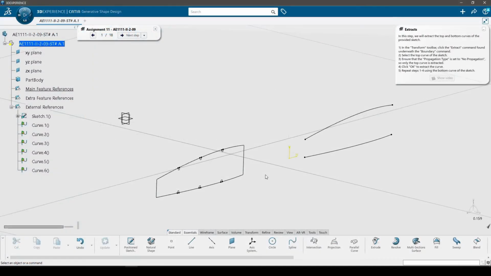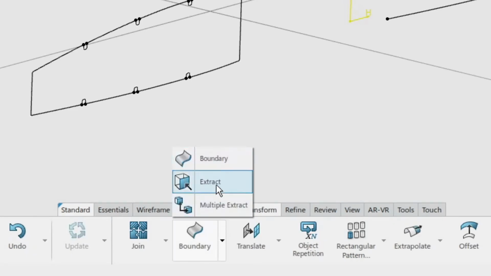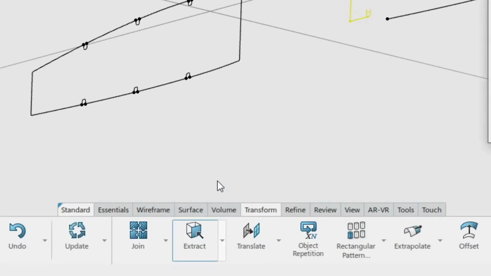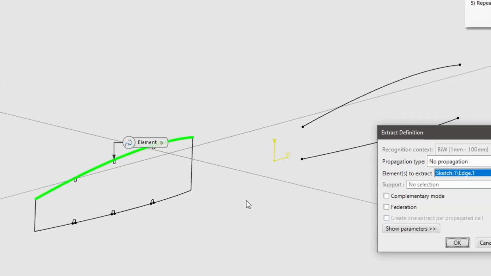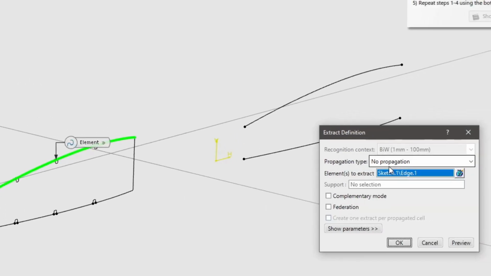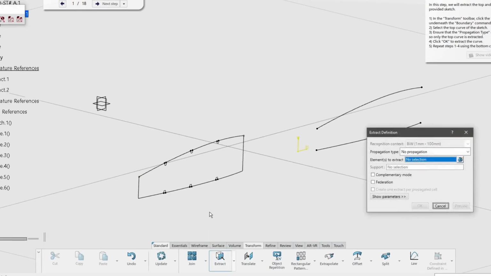In this step, we will extract the top and bottom curves of the provided sketch. In the Transform toolbar, click the Extract command found underneath the Boundary command. Select the top curve of the sketch. Ensure that the propagation type is set to no propagation, so only the top curve is extracted. Click OK to extract the curve. Repeat the procedure using the bottom curve of the sketch.